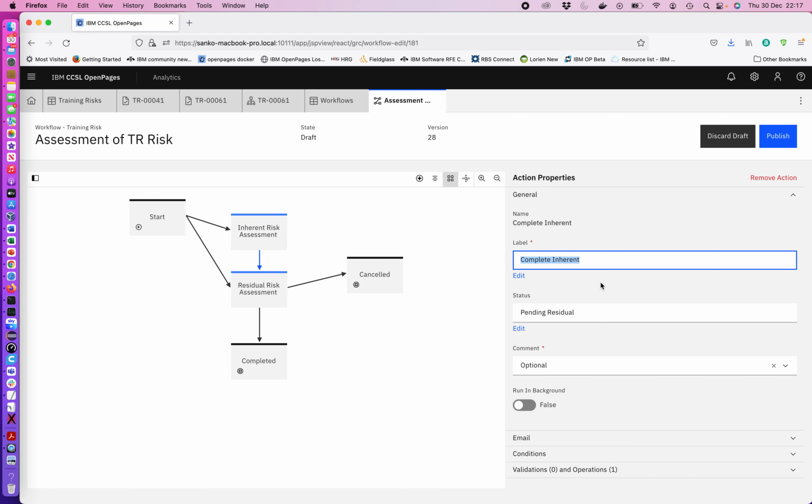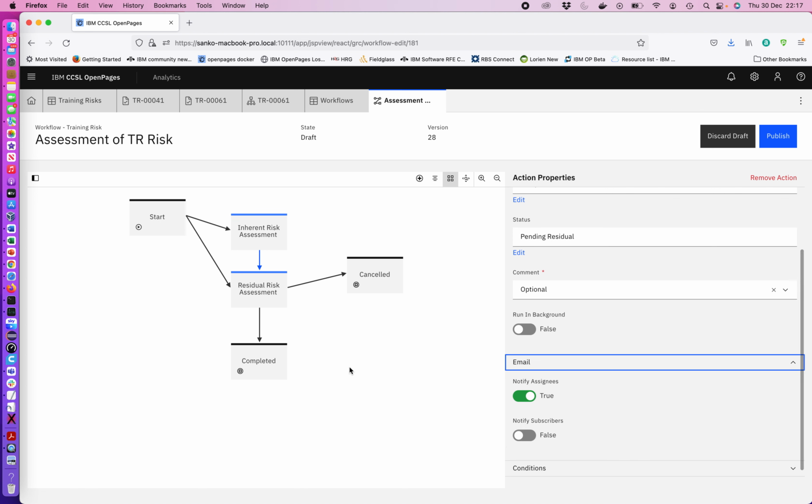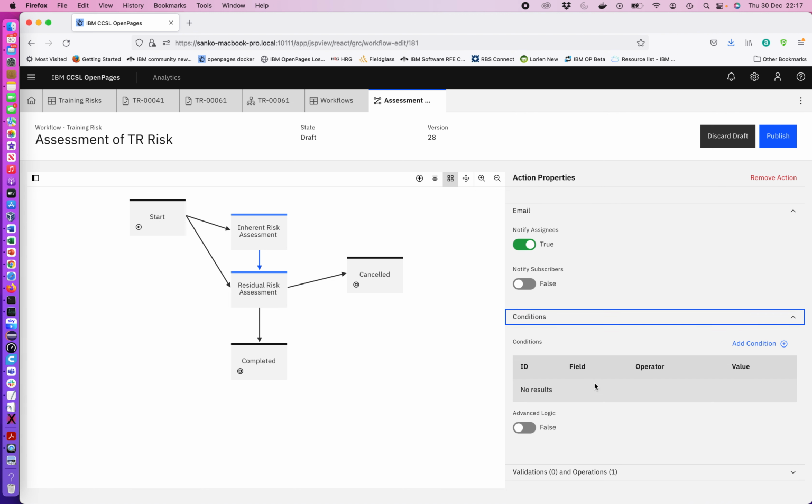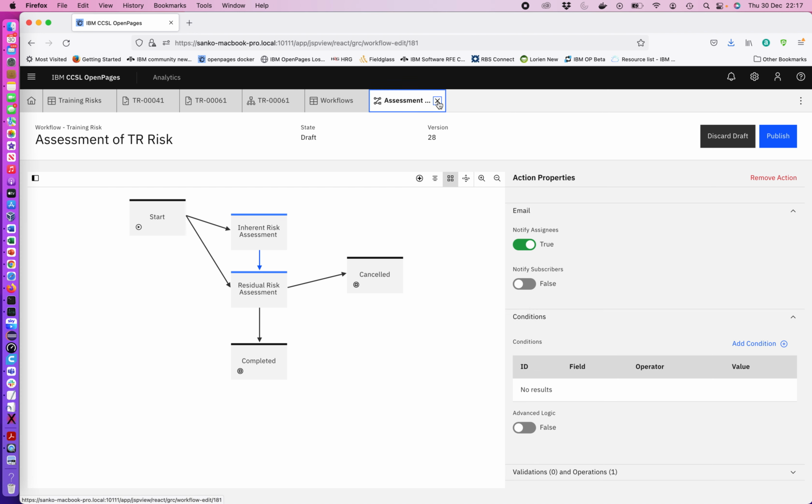So in this case, we complete the inherent, and set whether any options are captured, whether we email anybody on the transition. As we say we've completed the inherent, we might want to email the target assignees so that they know the residual is now due. We can also put conditions on this, so only do this when certain conditions are met. We can set fields, we can create objects, all sorts of crazy stuff that we can do, all with configuration, no customization required. So workflow is very, very powerful.